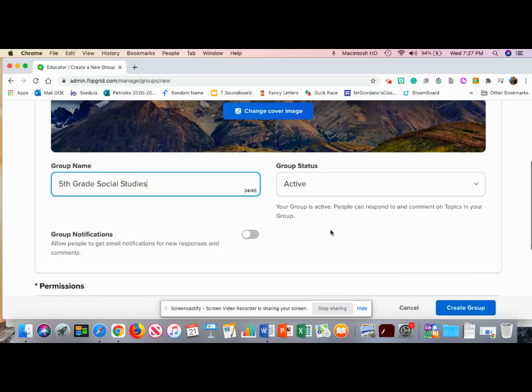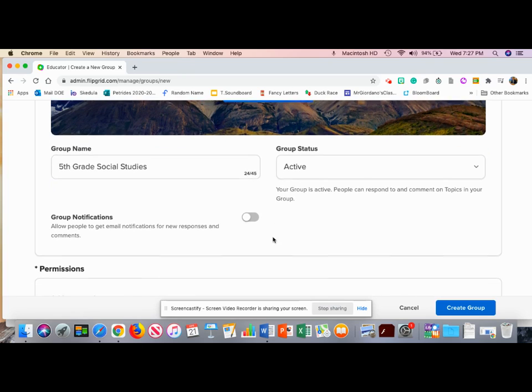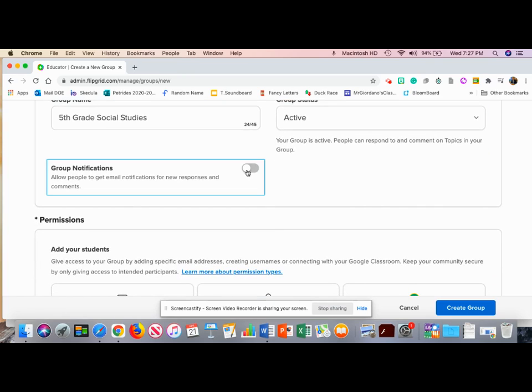We want to make sure it's active. That means students can begin to post on it as soon as the group is made. You can turn on group notifications, which will mean that people will get email notifications for all the new responses and comments. That might inundate students' emails, so I don't think that that's necessary. If you think it is, though, you can turn that on.